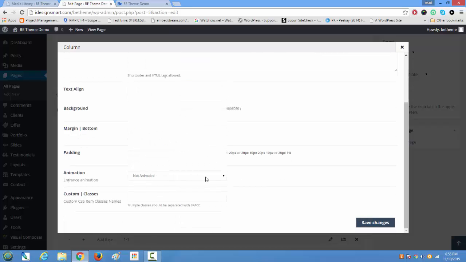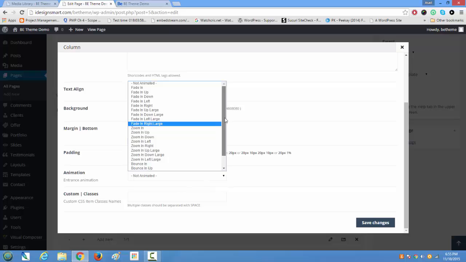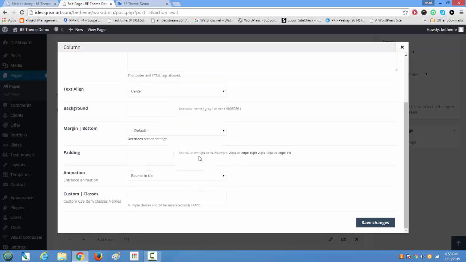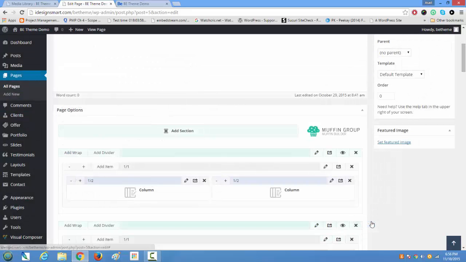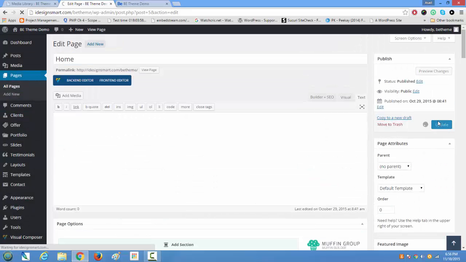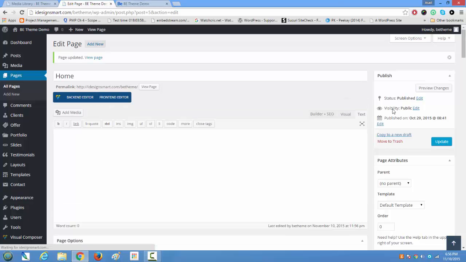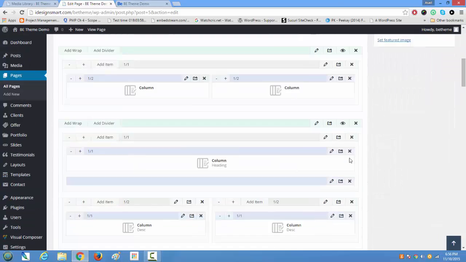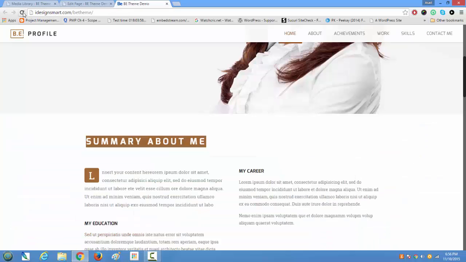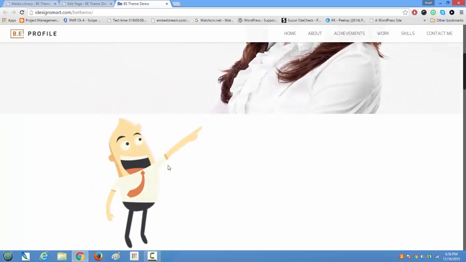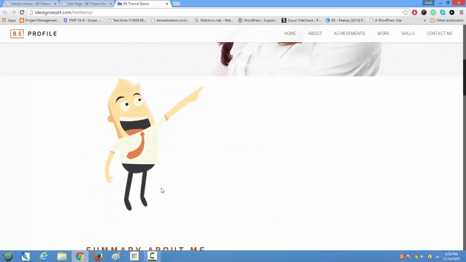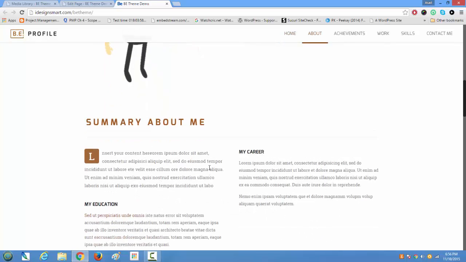And then I can do animation. I can pick from a bunch of them, so I will say bounce in up. If I save the change now and then update the page, I think I should see a cartoon with some animation on the left side when the page begins. So I think this is all done. You see how fast it was. Then I can refresh this page, and you see how I have added a cartoon before the summary and about me section.